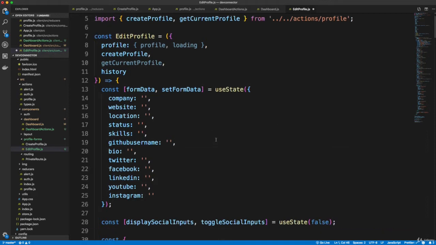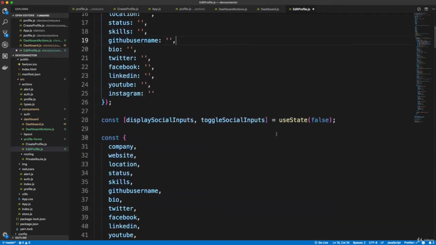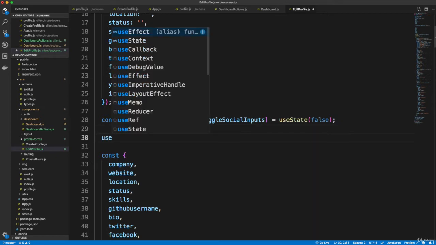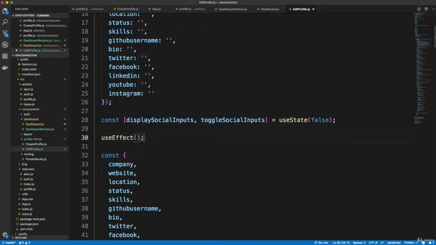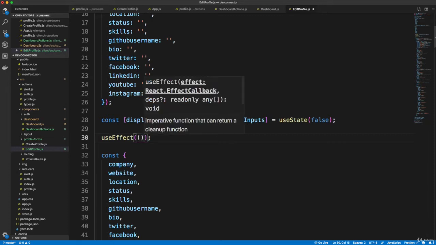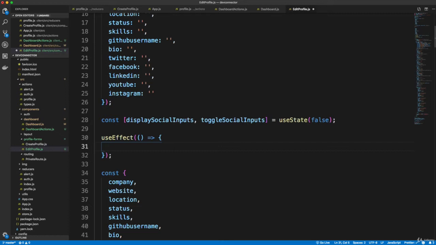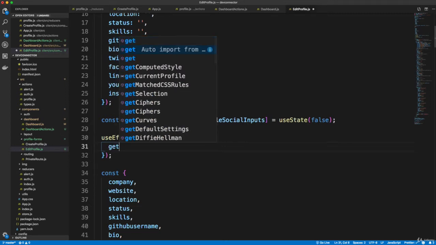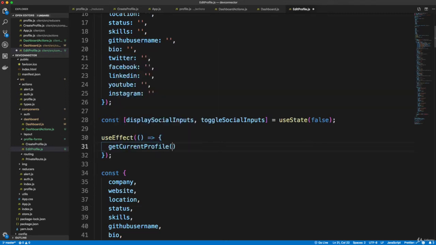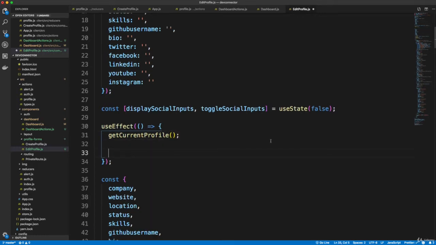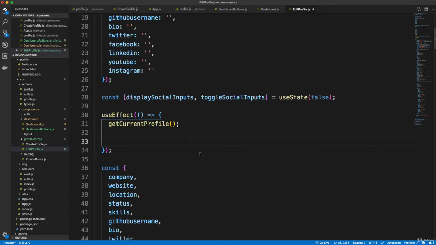And let's go right underneath where we created the state. Let's say useEffect, and this is going to take in a function. Inside here, we're going to run getCurrentProfile. Also in here, we're going to want to set the form data. We want to fill the form with the current values, the profile values.